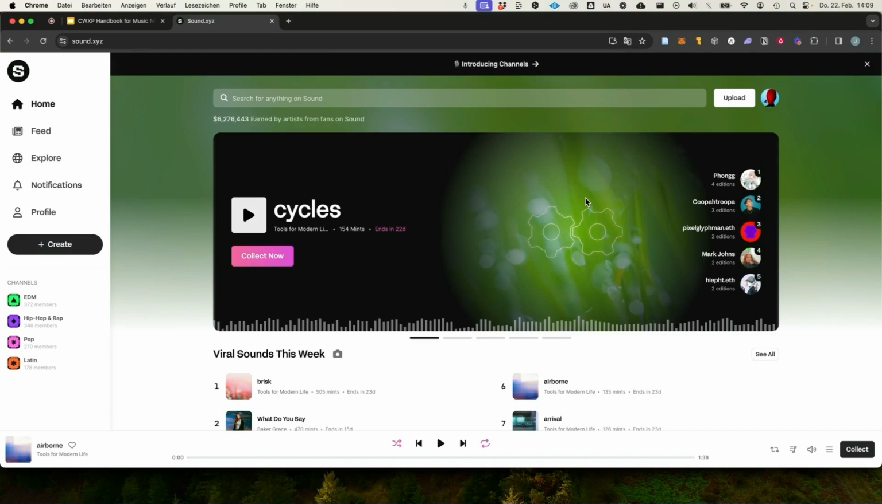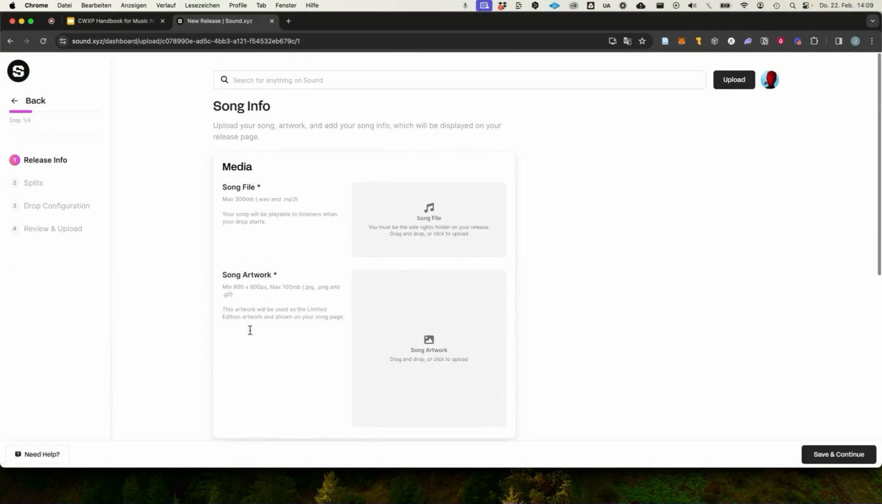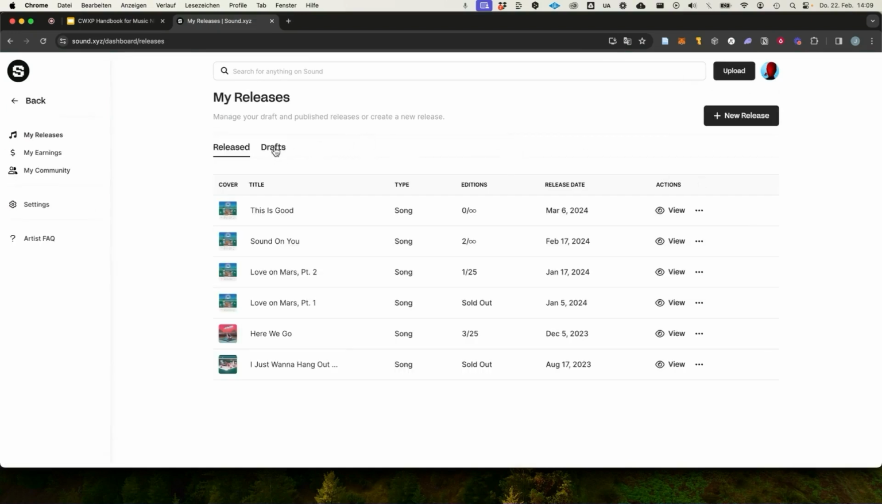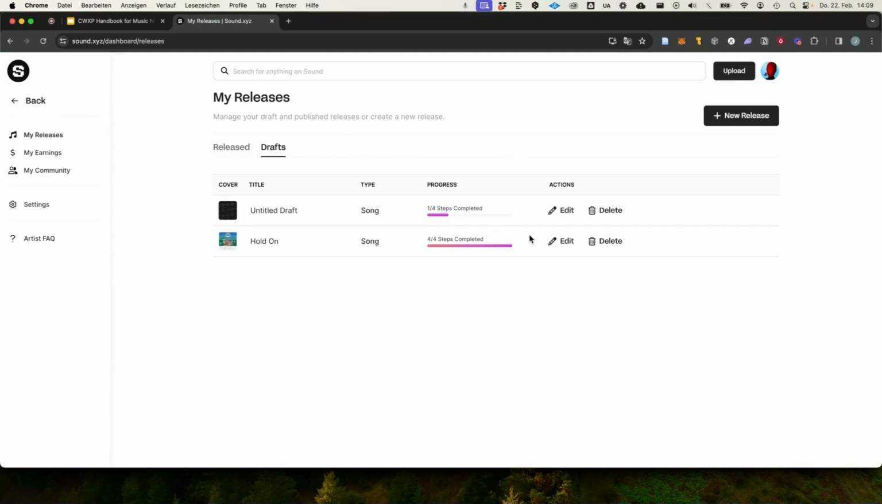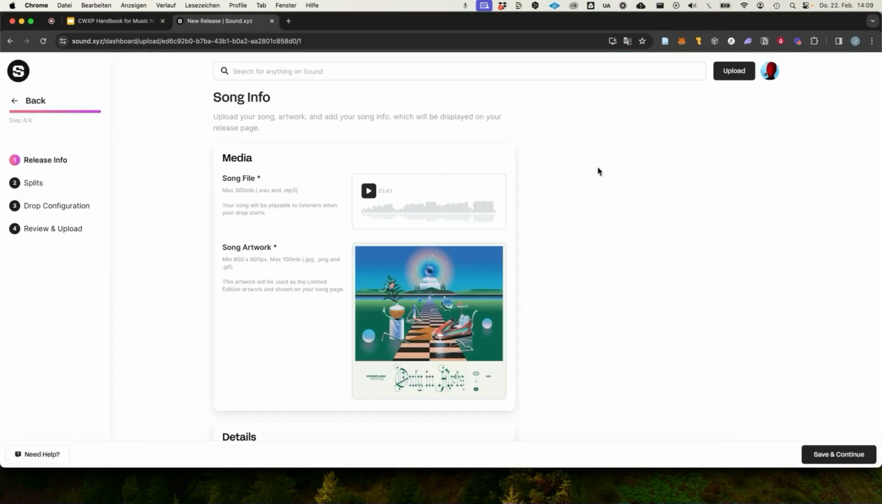So let's start creating our first music NFT. Normally, we would go to create and upload song. And then we have this form that we can fill out. In this case, I already provided all the information so that we save some time. So I just go to artist dashboard. I go to my drafts and I see, okay, here's a draft that I completed, and I will edit it again. And we will walk through the process of uploading your content here now.